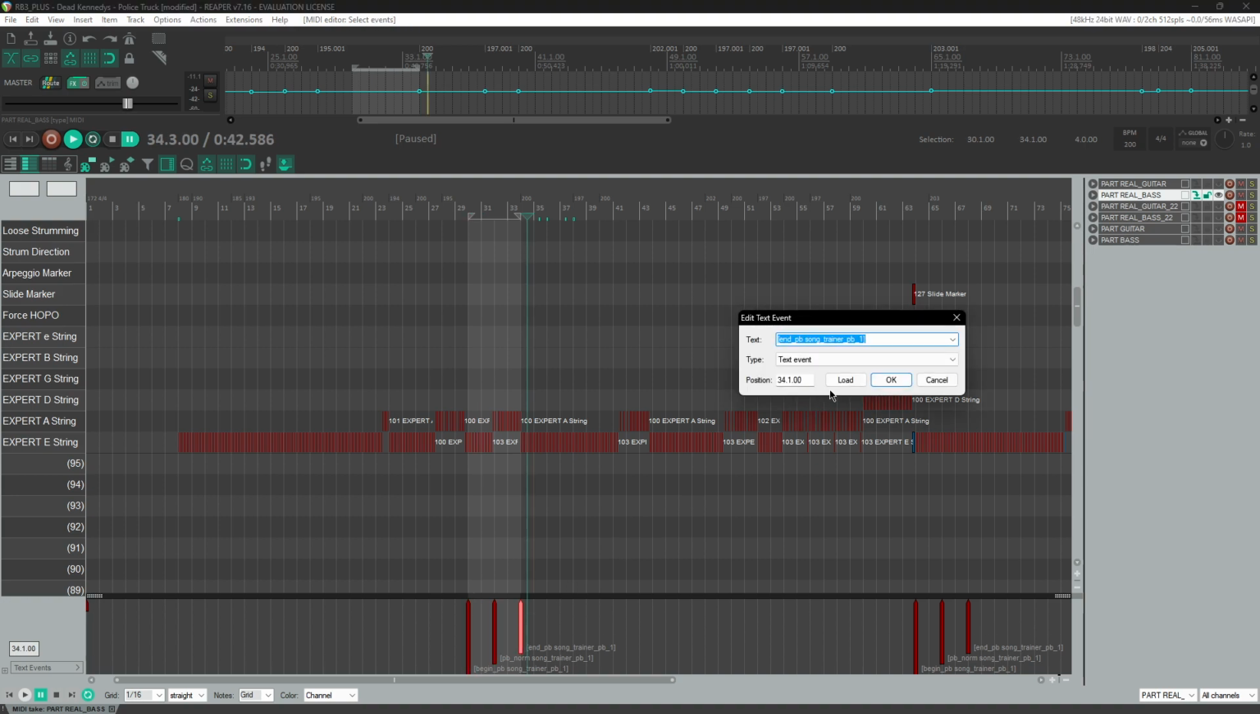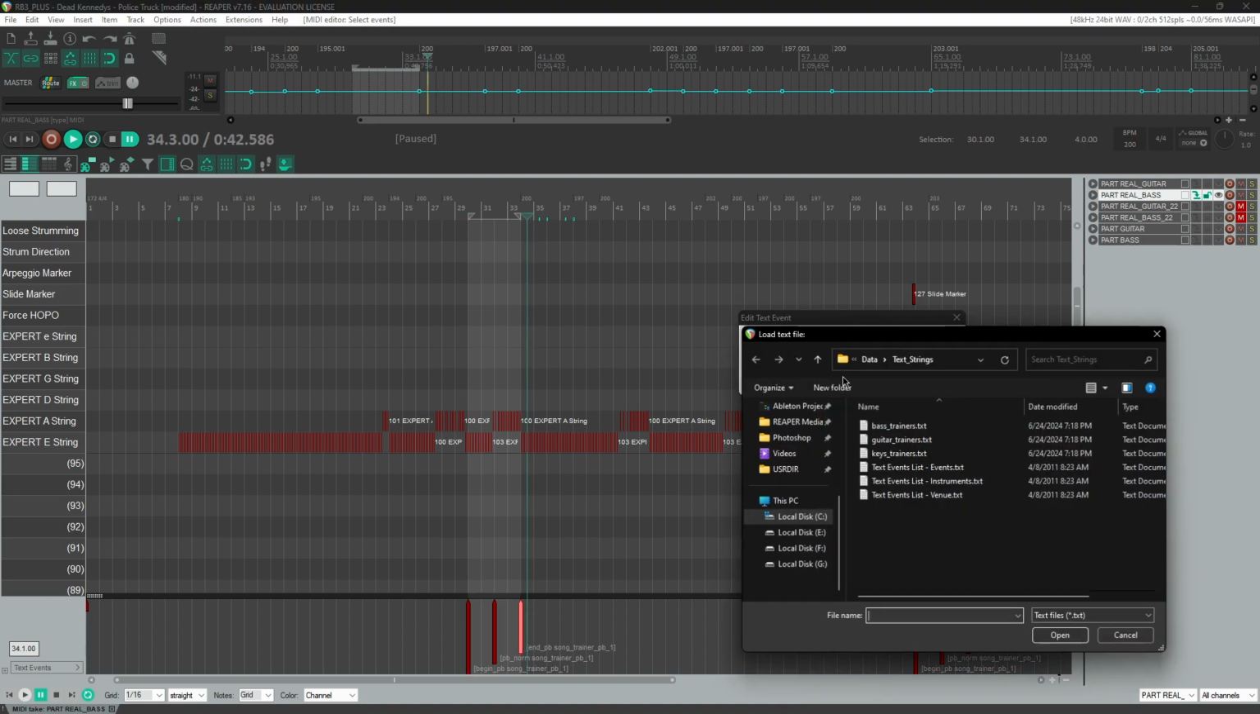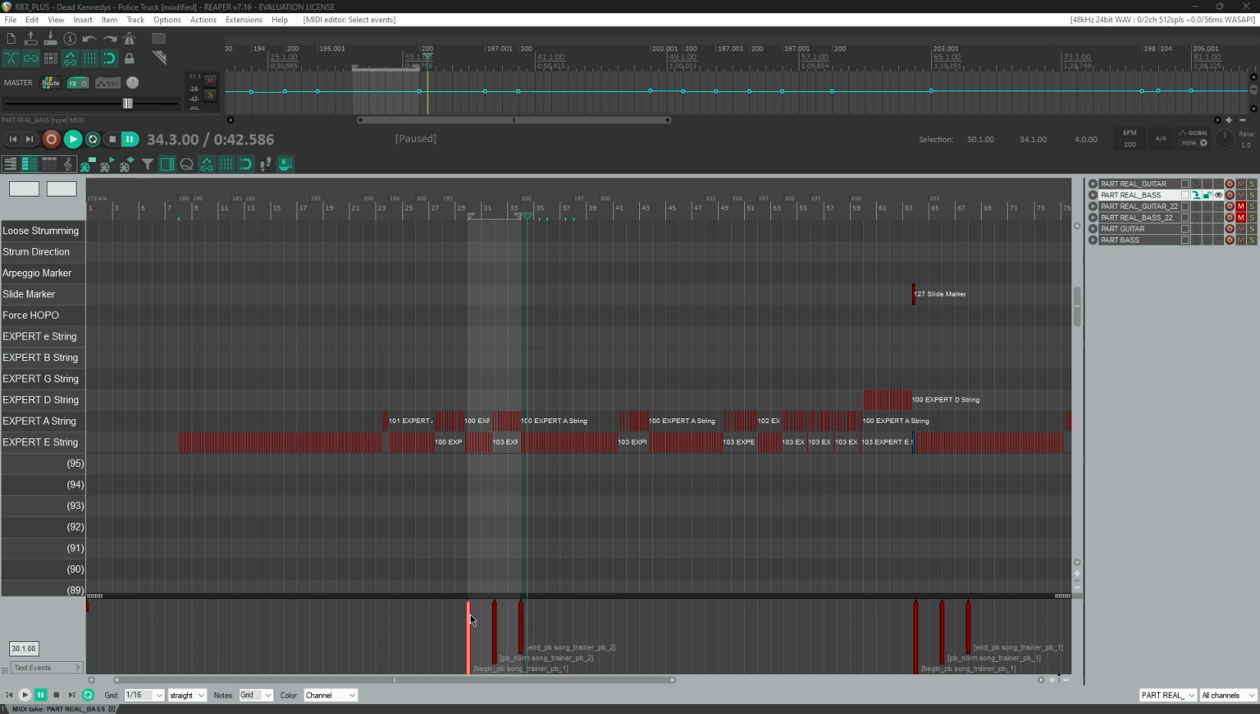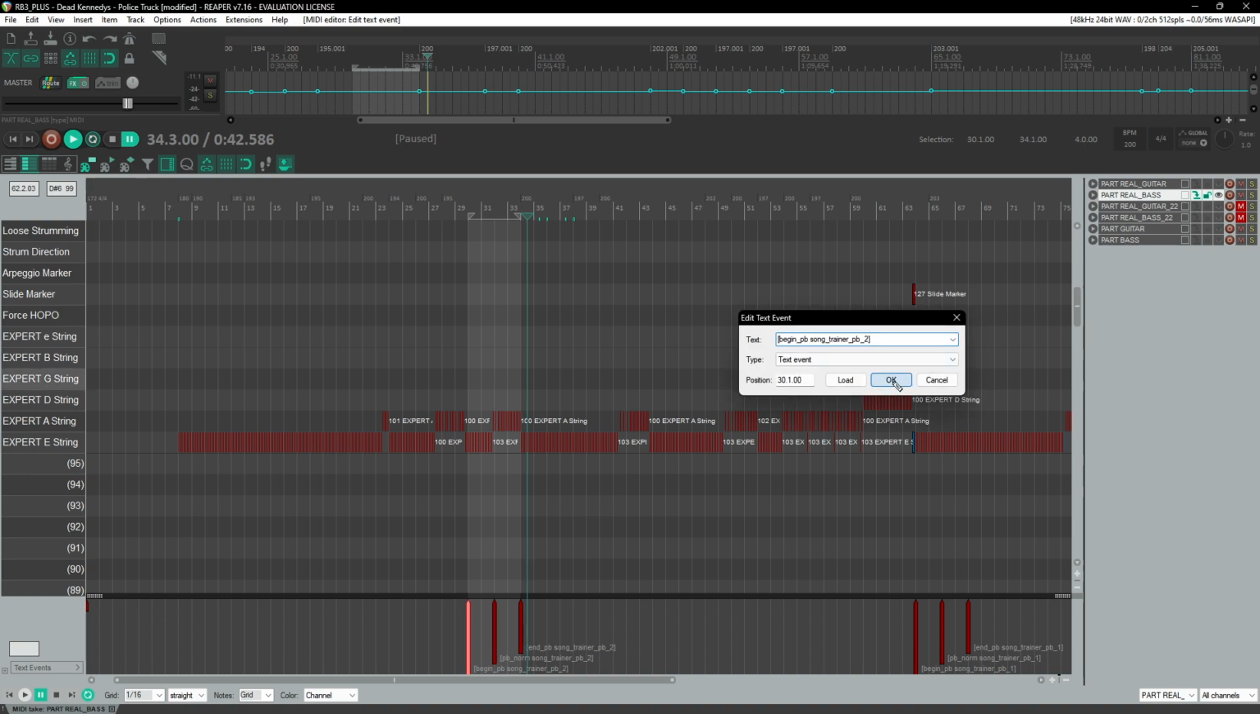So on here, you want to go to load, and remember that text strings folder I told you about, right? Load up bass trainers, and then you will be able to change your trainers from here. If you're using a template, you just have to scroll down here, and it switches to 2, like it should. Again, scrolling down, and there you go.